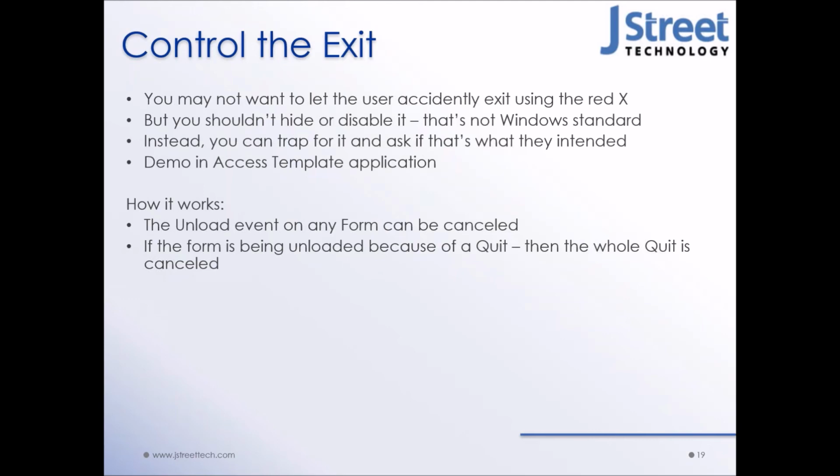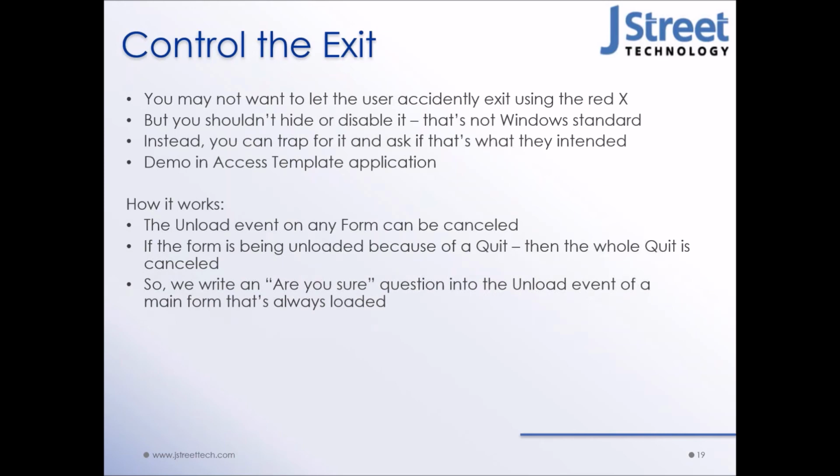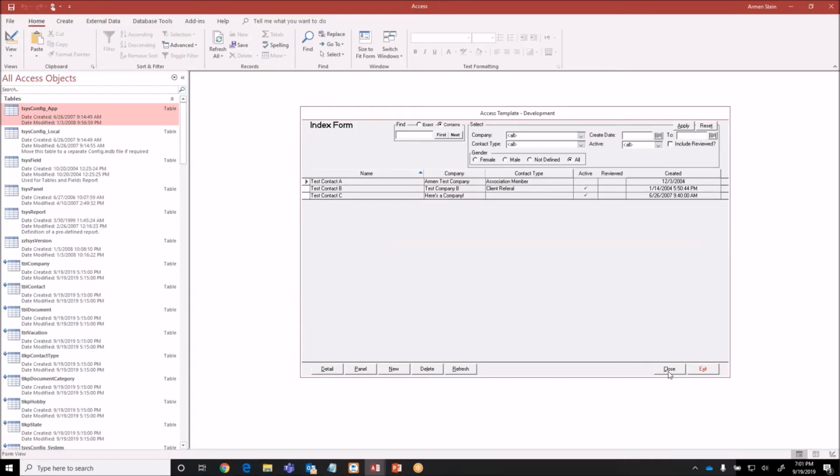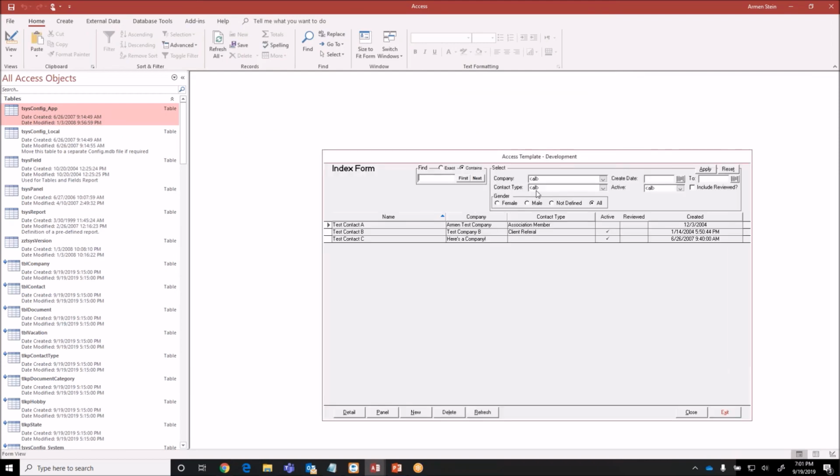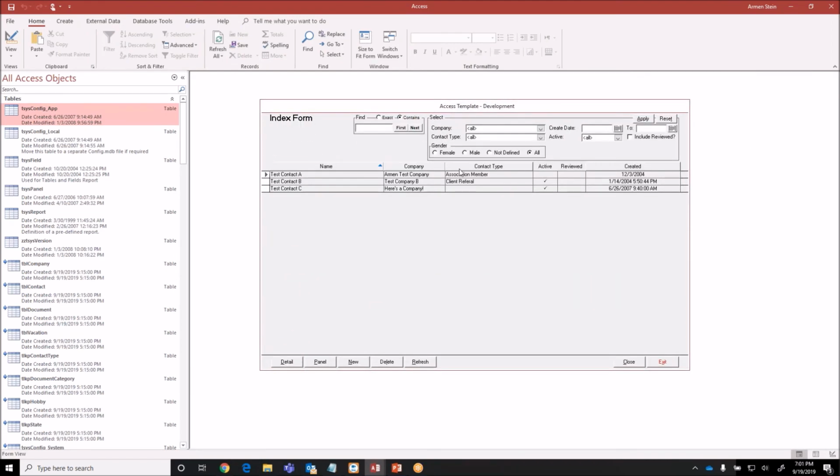Pretty cool, right? So what that means is we can stop Access from closing if we prevent a form from unloading. Well, we have to write an are-you-sure question into the unload event of a form that's always loaded. So what we do is in our applications, this main menu is always loaded. It just is hidden when we open up another form. So when I click index, that form is not there anymore. It's hidden, but it's still open. But if I cancel the unload event of that form because I click the X, then I can stop and show a message box. Does that make sense to everybody?